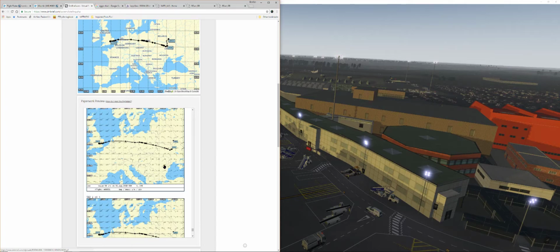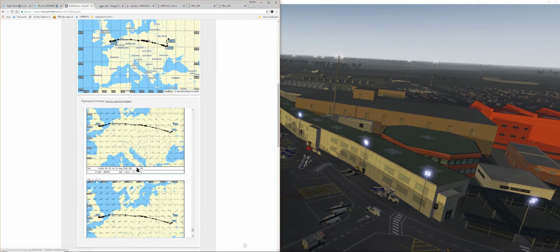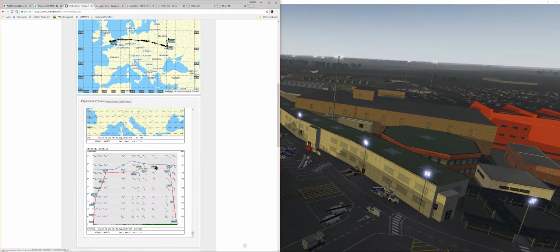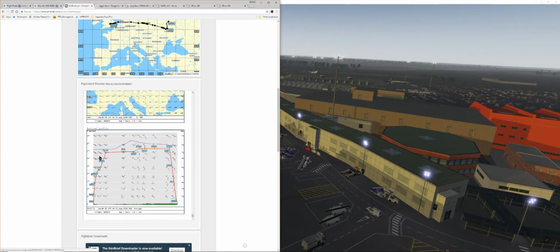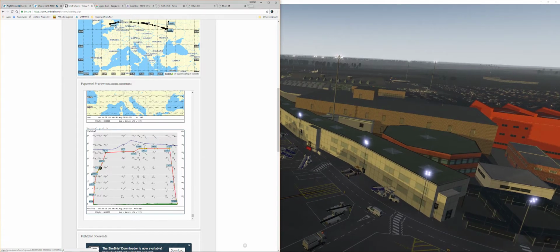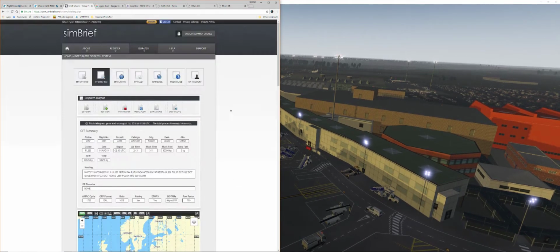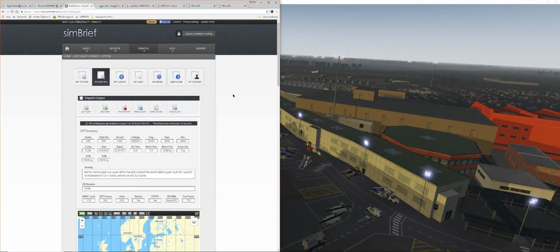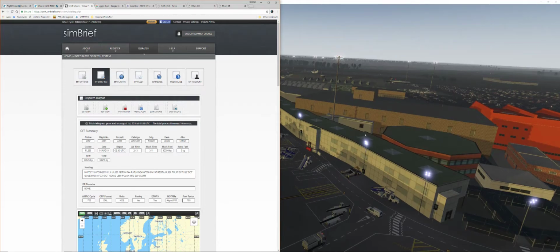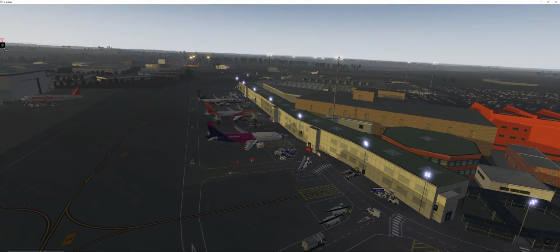That's some of the wind for flight level 240, flight level 300, flight level 340 and 390. And that's just a bit of a graph that shows you the wind and some of the points that you are going to be going, and of course you have the top of climb and top of descent. Alright, so let's jump into the cockpit and get the flight started.